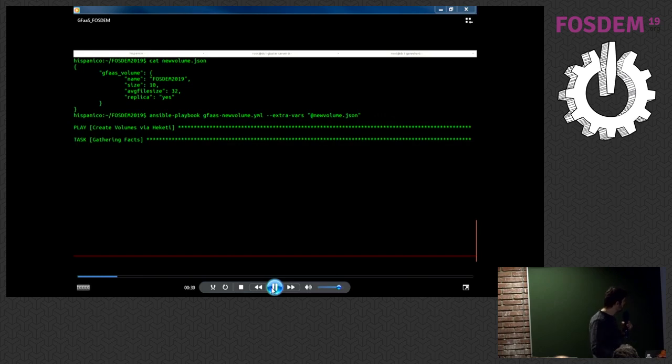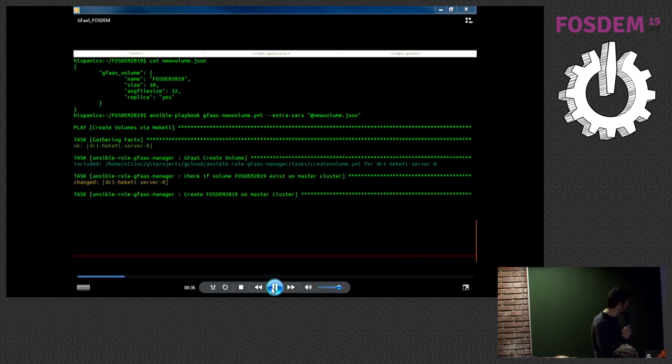So the playbook starts and connects to the Heketi server and creates the volume on the master cluster and then on the slave one.